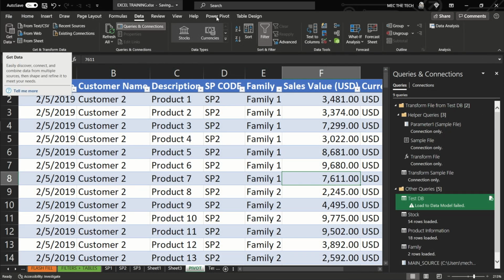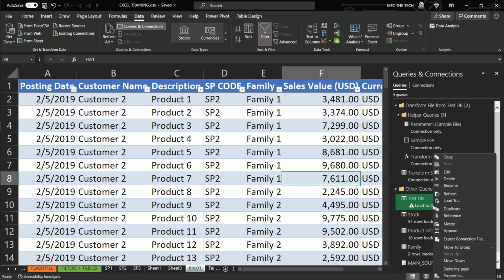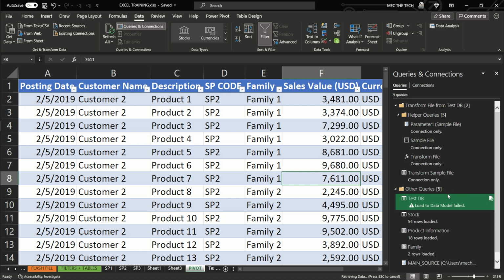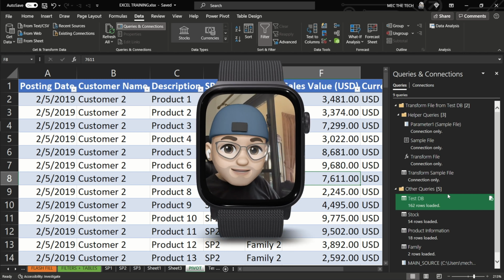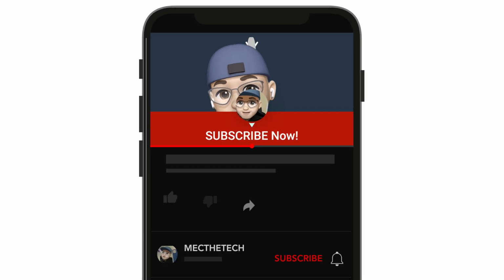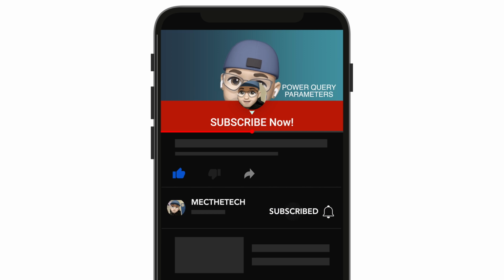I don't even need to touch the sample file because it's also changed because it's one parameter. How cool is that, and how fast is that, and how time saving is that, especially when you have multiple queries and multiple connections. That's it for today. I hope you find something new and you learn something new.